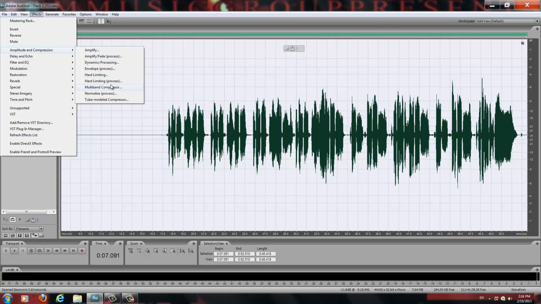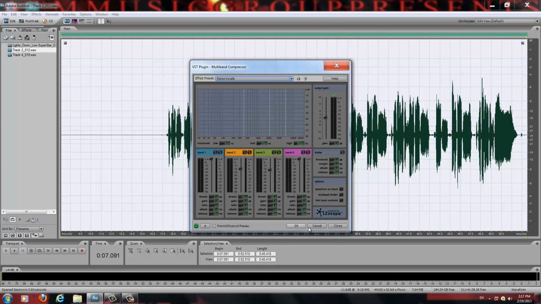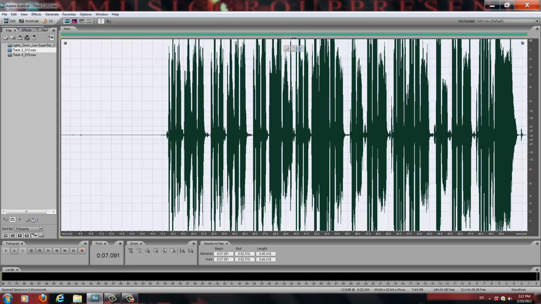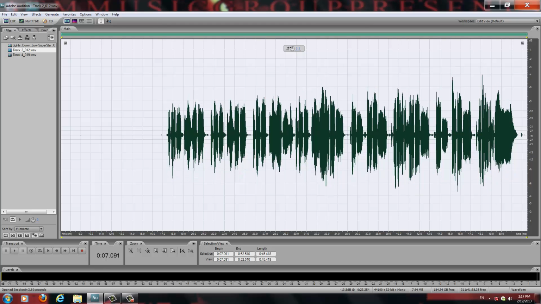Amplitude and compression. You go down to multi-band compressor, and in the preset bar, go to raise vocals, and don't mess with nothing. Just hit OK. Now that's gonna boost it up. So if yours end up like something like that, or even that, turn it down with the knob right there, because whatever you do, you do not want your vocals all the way up there. You should be able to see the top and bottom of your vocals with no problem.